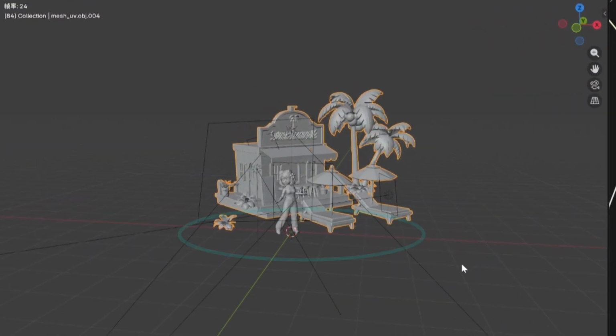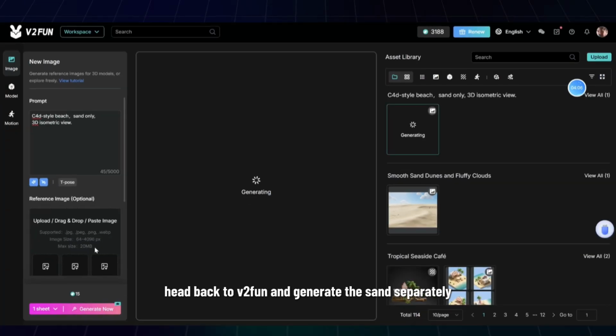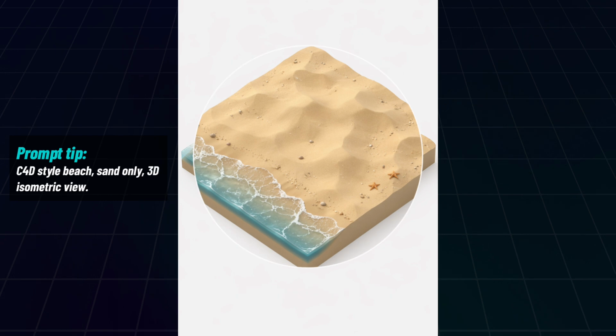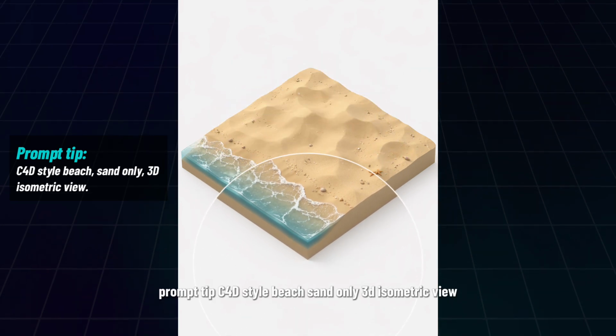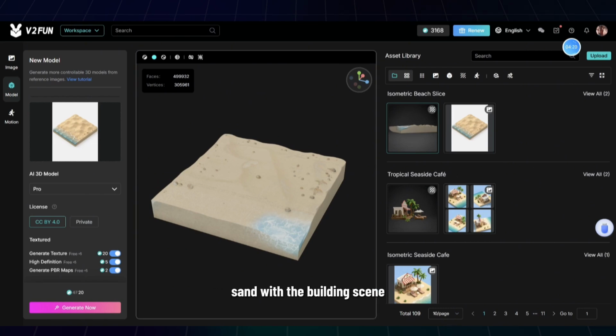Here's something you'll notice. After modeling, the sand base is missing. No problem. Head back to V2Fun and generate the sand separately. Same process. Text to image first, then model. Prompt tip: C4D style beach, sand only 3D isometric view. Once that's done, go back to Blender and combine the sand with the building scene.